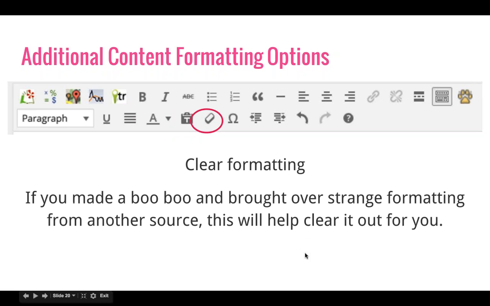And you have the clear formatting, which if you didn't use the little clipboard with a T on it, then you're able to go through and just clear out any of those strange formatting that you brought with you by highlighting the content and then clicking the little eraser button, and it's going to remove the formatting that you brought in.